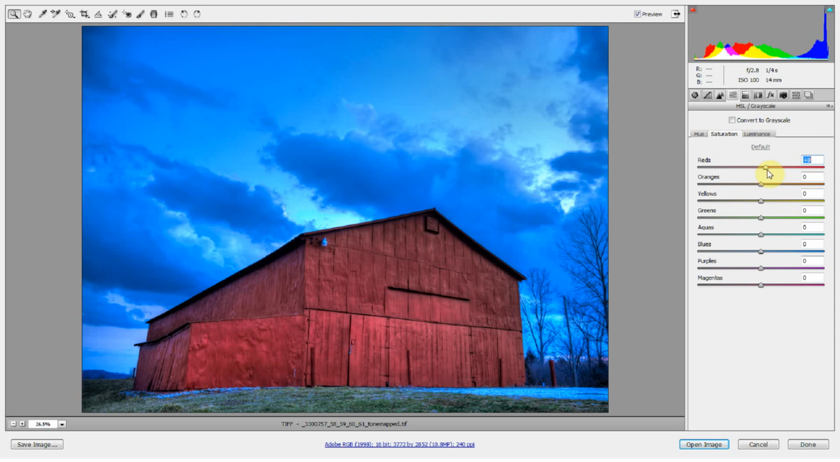I don't like to increase my saturation too much. I like to pretty much leave my saturation alone for the most part. And you can change the luminance of those colors, how dark or how light that color is. So we can make that barn a little darker. It tends to get blown out a little bit in those areas. We can make it lighter, so on and so forth. And you can do that independently with your colors. It's pretty nice.